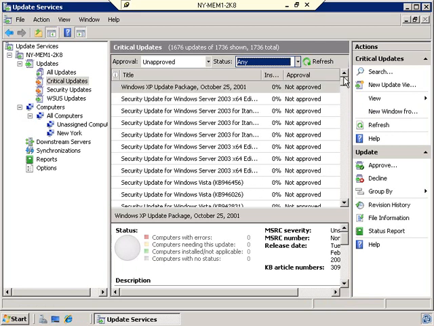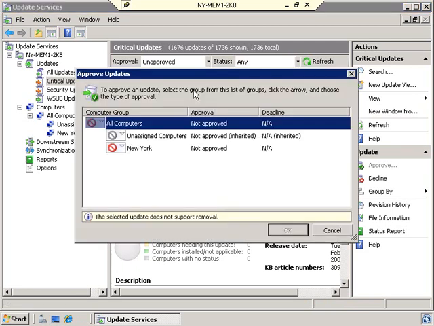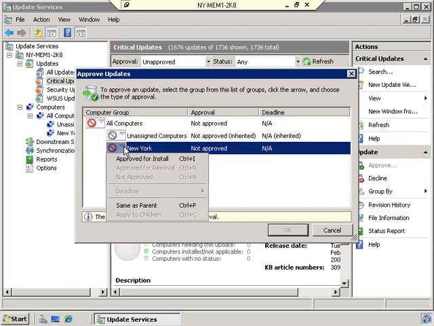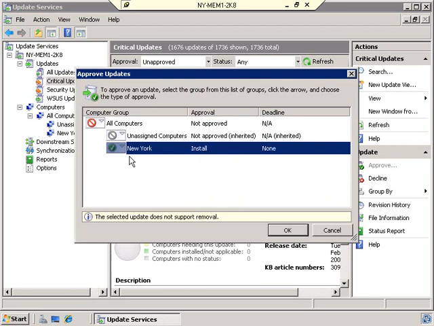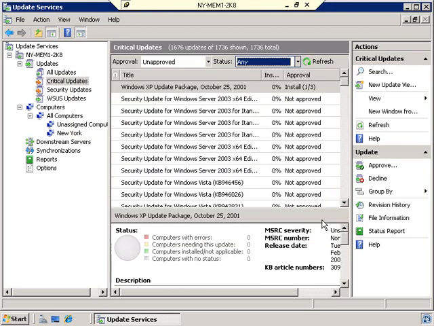Now, the way you update them is very manual, but I'm going to show you that it doesn't have to be so bad. The first way you do it is you right-click on one of these updates, and you select Approve. And then you decide if you want to approve it for all computers, and you just select Approved for Install. Or maybe for a specific computer group, Approve for Install. You get the green checkbox, click OK, and you'll see here that it goes through. It says the approval is completed, don't have any problems with it, and click Close. Whew, that might take a while if we had to do that for 175, or how about the other 1,500?